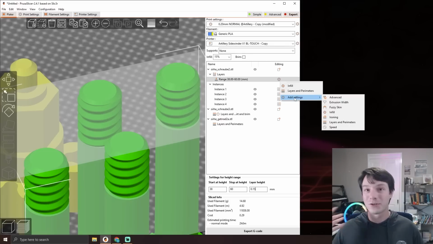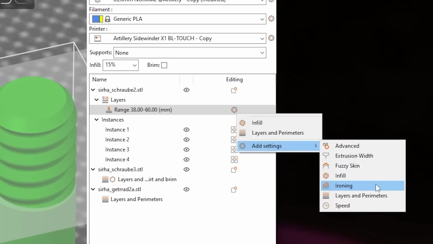You can change all sorts of settings using the height range modifier. You don't just have to change your layer height. You can change your infill percentage or type. You can change your perimeters. You can even add the fuzzy skin option, which was added recently. You can implement ironing, change speeds, extrusion width, all sorts of settings can be modified using the height range modifier.